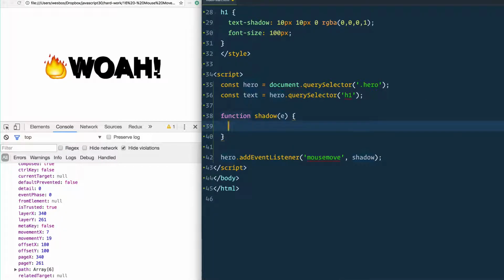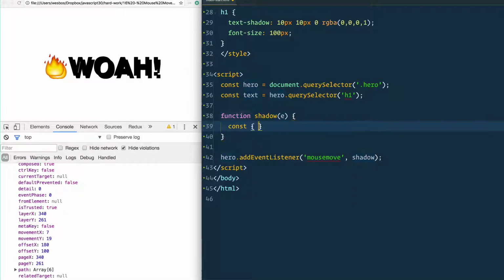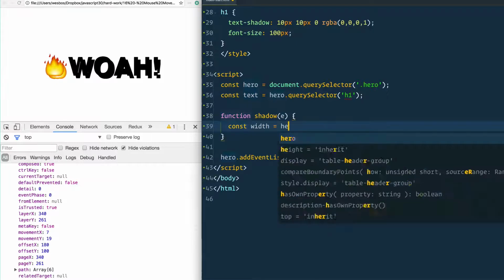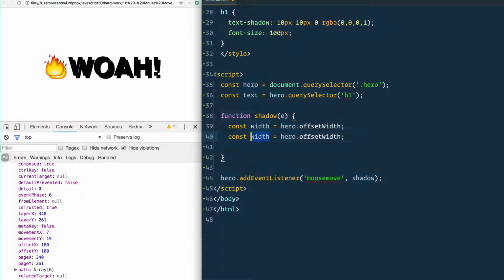First of all, what we need to do is get the width and the height of the thing that we have hovered over, which is the hero. So we'll say const, and we're going to use some ES6 destructuring here, because let's code it without destructuring first, and then we'll rename it. So width is equal to hero.offsetWidth, and height is equal to hero.offsetHeight.